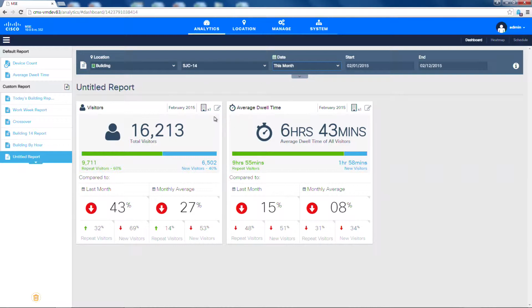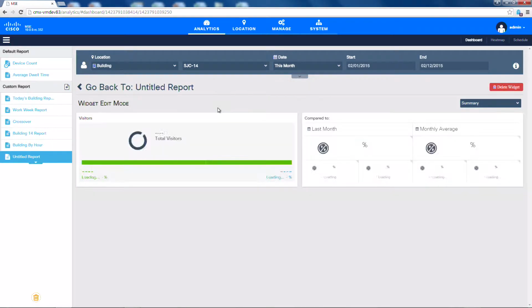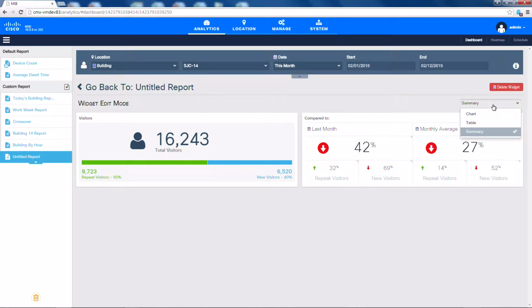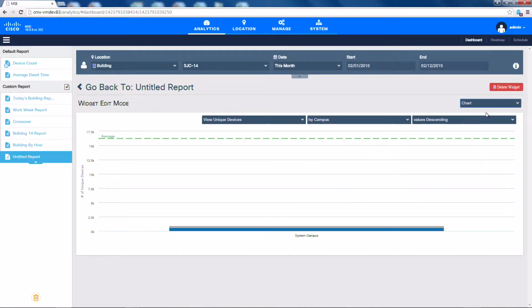You see here on the widget, there's a button on the top right. That's the edit button. I'm going to click on that. And this takes me to a screen where I can now edit the widget. So you can see we are in the summary view. If I click here, I can see that there are two other ways to look at the data. That's chart and table. So I'm going to click on chart.